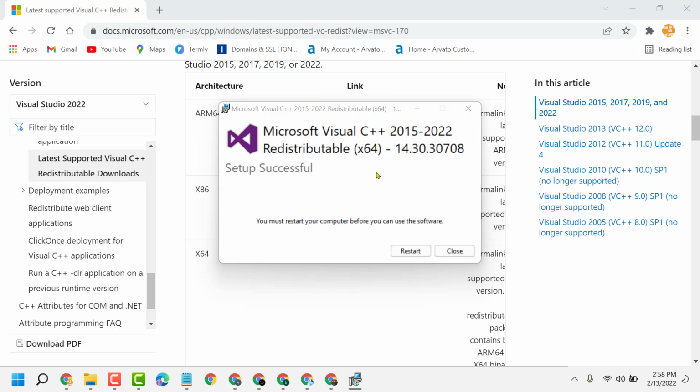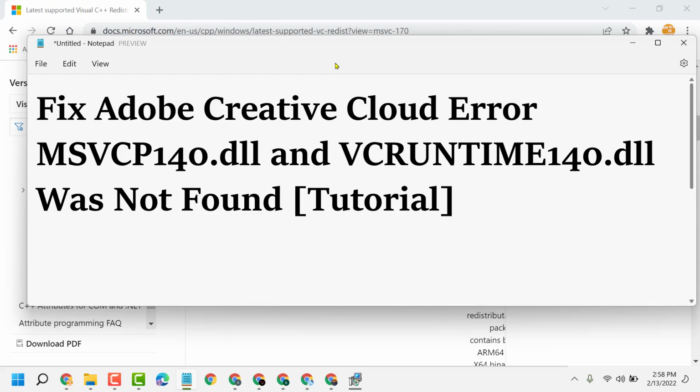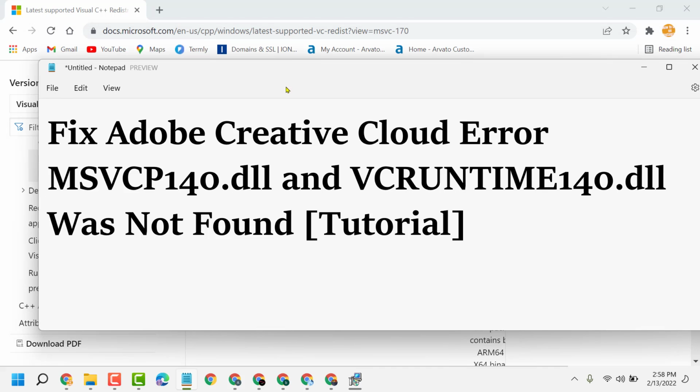Now you must restart your PC to complete this process. So hopefully guys, using these simple and easy steps, we can fix and resolve Adobe Creative Cloud error MS-VCP140.dll and VCRUNTIME140.dll was not found.